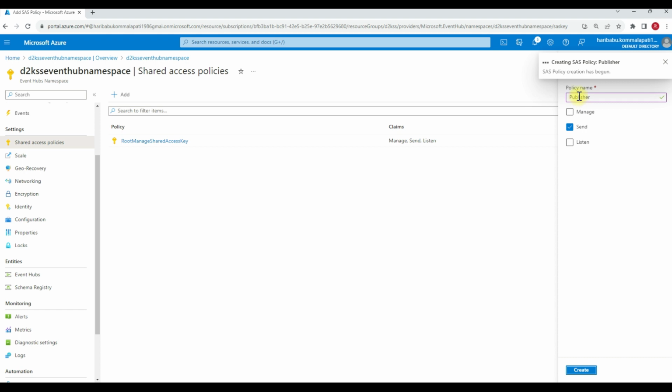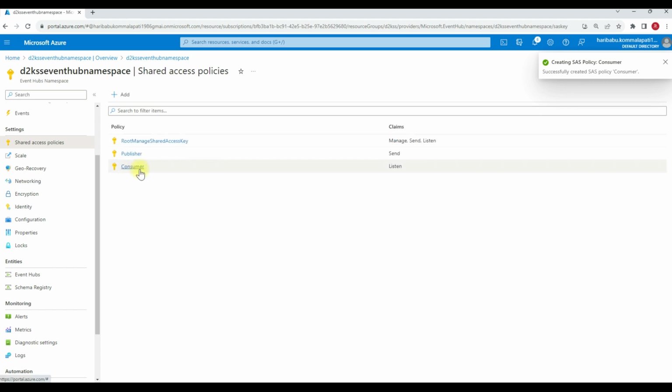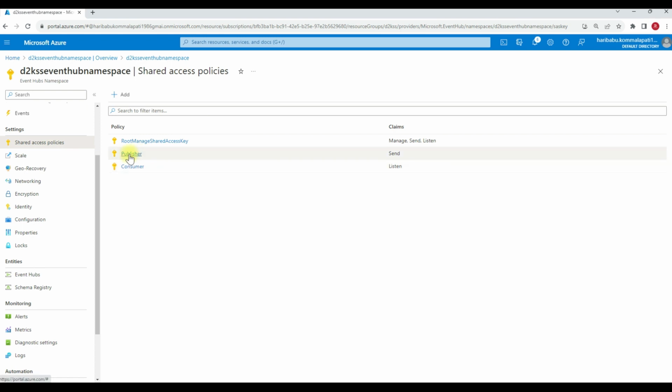This particular SAS token will help to send the data. This token will not help to listen. And you can create one more token called consumer and take this as a listener. So the publisher token key will help to send the data to Event Hub, and this consumer token key will help to listen to the data. You can use this token for the consumers, this token for the publisher. This is the master key, so I recommend not to use this master key in your application.